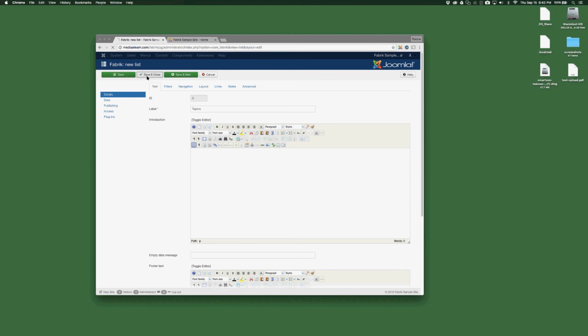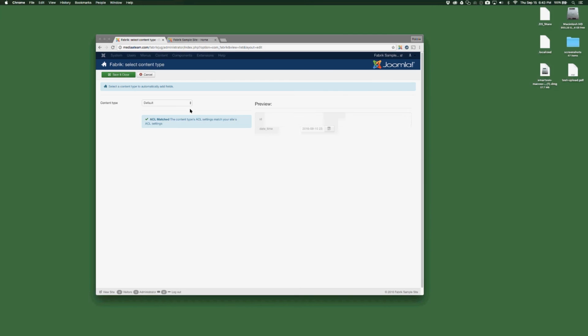Now I'm going to save it. And now Fabrik just did like, whoops, I've got one more thing I need to do here. I'm just going to say this is a default content type, meaning it's just going to do its normal create a list, create a table thing for me. The content types are really cool, and maybe if you guys really get to using it, we can do that in another session because they're really cool.